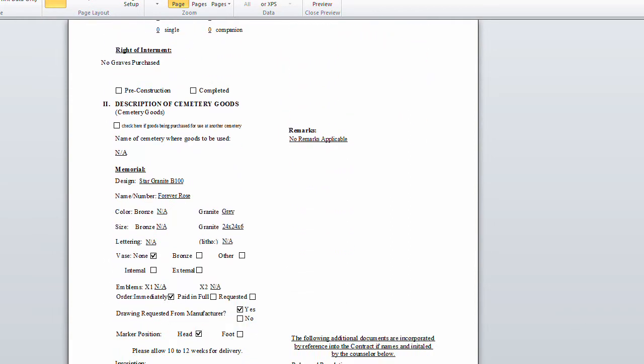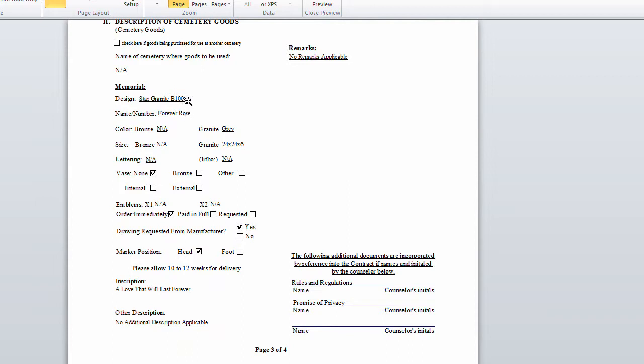There was some other information that I had put in. I had a design, the name, the granite size, the gray granite color. A drawing was requested from the manufacturer to order immediately, and the marker was supposed to be at the head. Inscription was, "A love that will last forever." These are all just the specifics for that contract. So when you enter them into the system, they will reflect on the contract depending on how you want them to reflect on the contract.